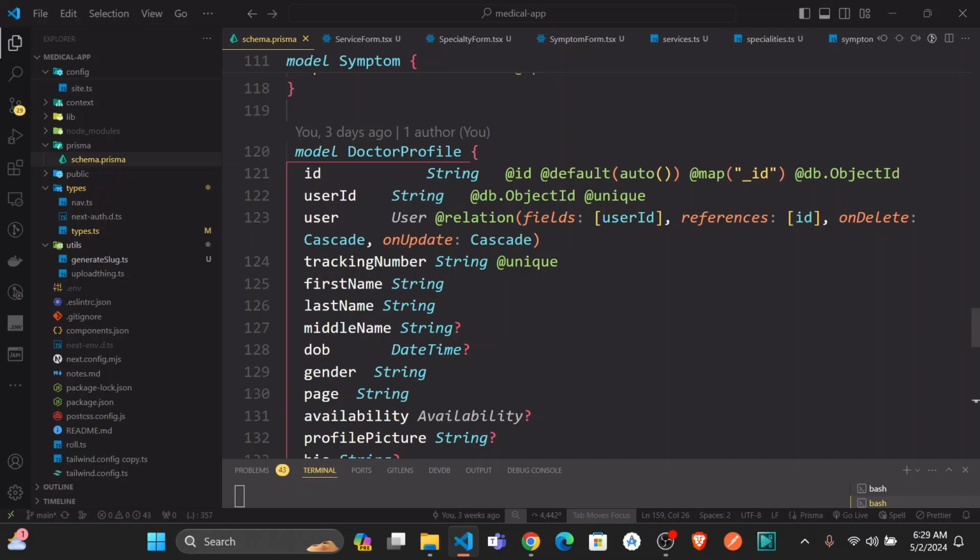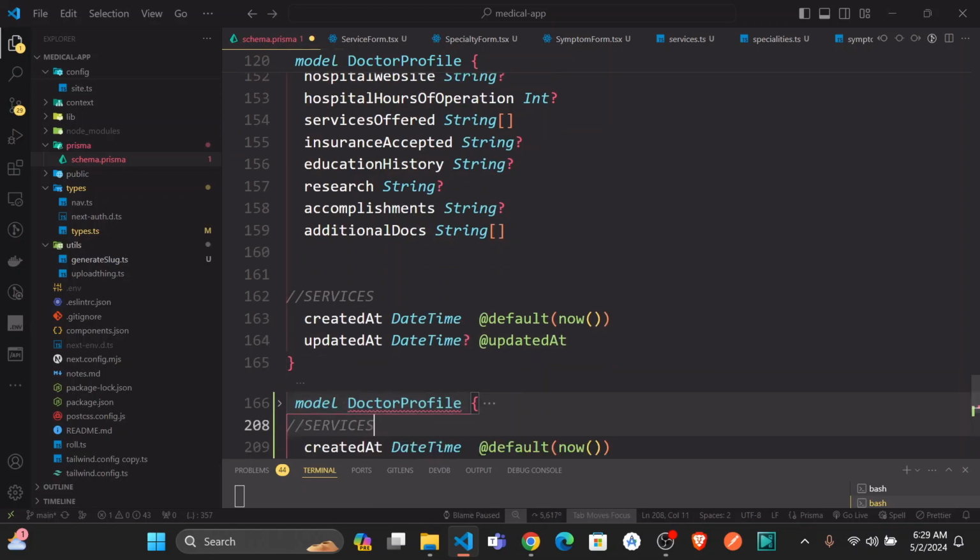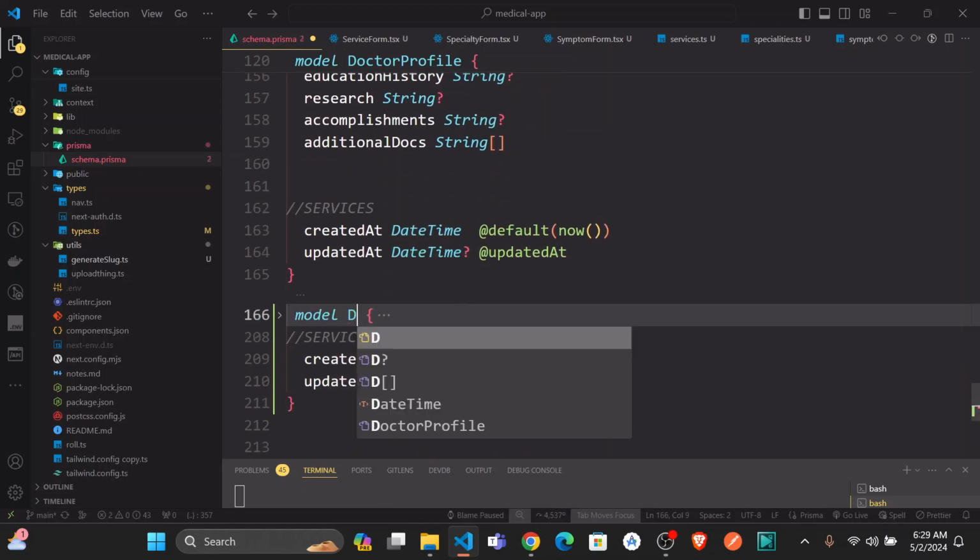For instance, doctor service, where we could have of course the user ID, we could have service ID, we could have the specialty ID, plus we could also have, yeah, I feel like that. Let me just see if we can just do that. If I just duplicate this and we say, for instance, doctor service.